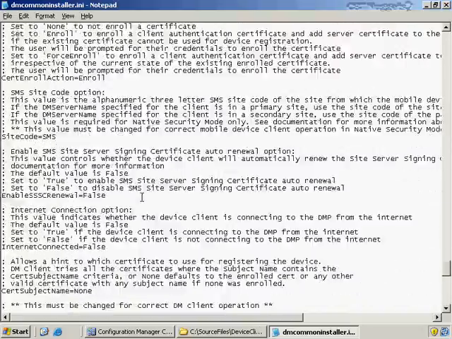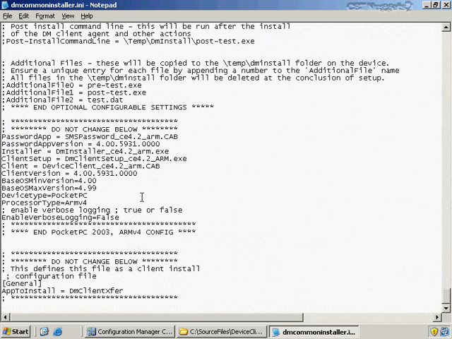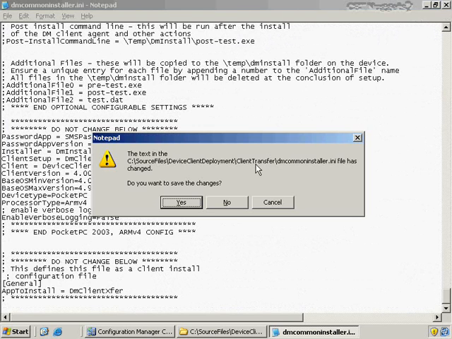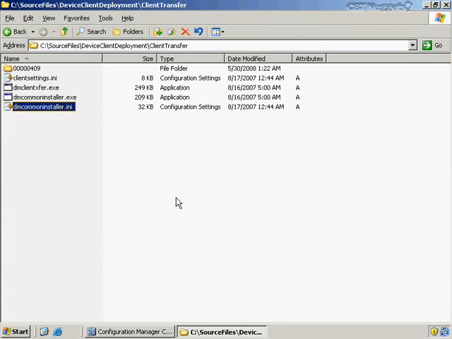Once you've completed all of those changes, you can safely save the file, and this file will be used by the device management installation to actually complete the installation of that device and point it correctly to the right configuration manager server and all those things that are needed to make it successful.